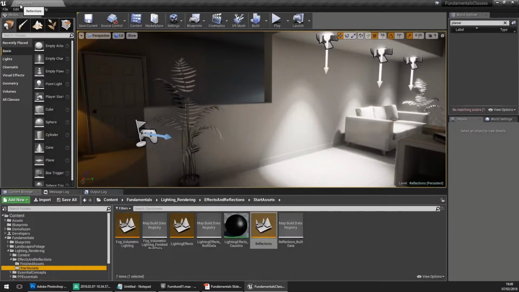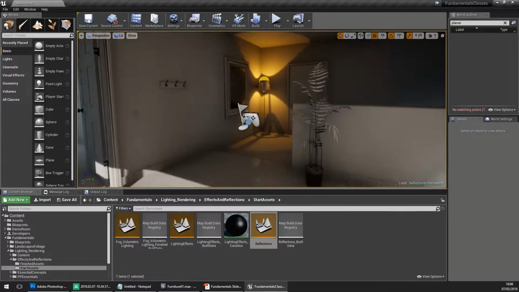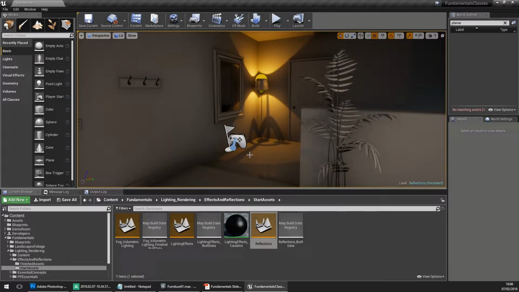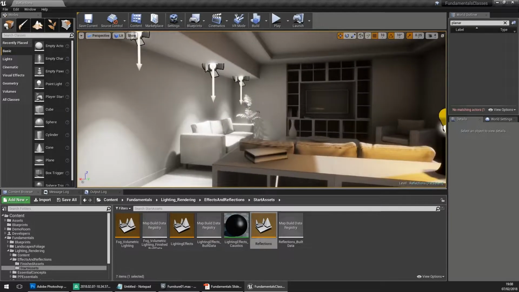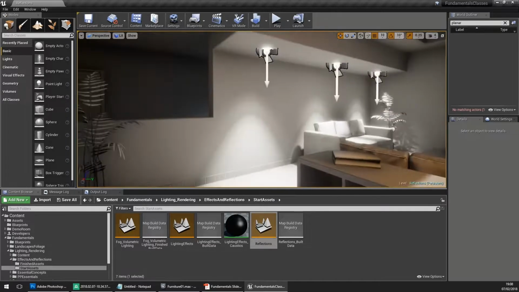The level we have is called Reflections, found in Fundamentals, Lighting_Rendering, Effects and Reflections, Start Assets, Reflections. If you don't have any reflections set up, so if you haven't done any work on the reflections yourself, then by default you only have screen space reflections. So that's the first type we're going to look at, and that's the only type that you have enabled by default.